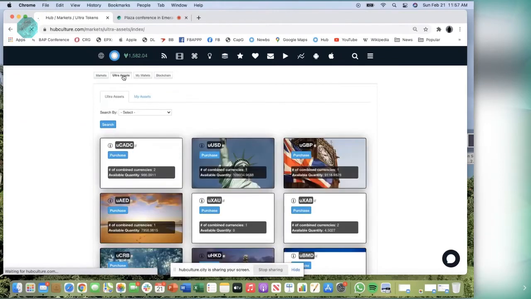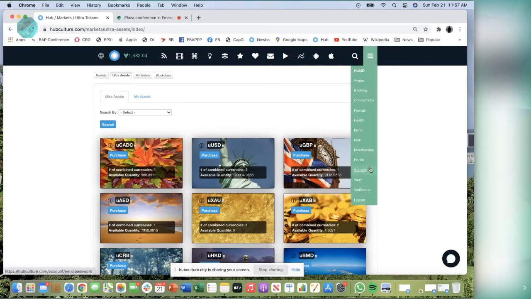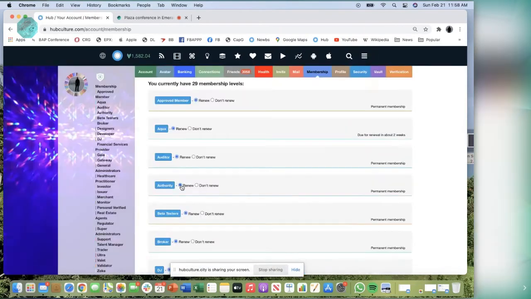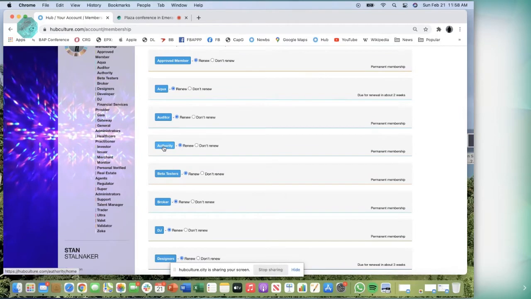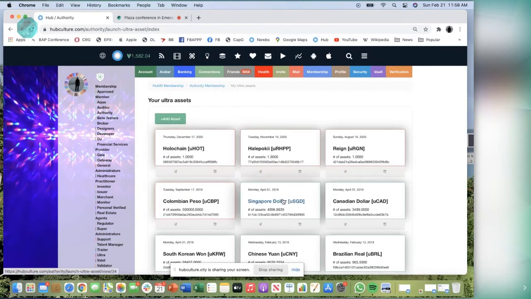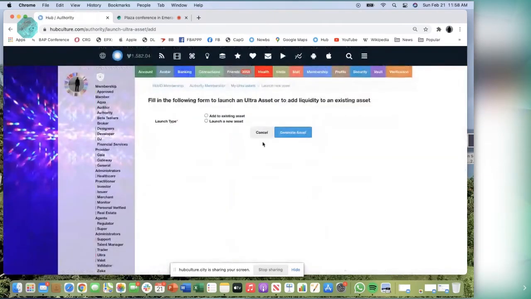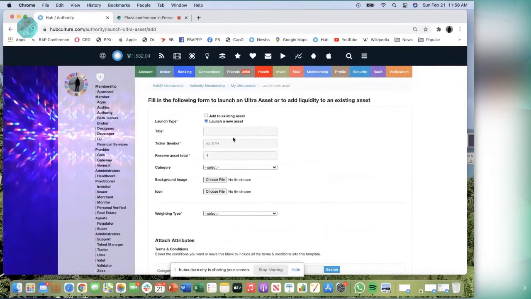Now, when you want to issue an asset from Ultra into the system, you can actually do that as well as an authority. And that is done via the asset issuance system. If I click here to manage my Ultra assets, you can see that we have pending and live assets. If you want to add an asset into the system, you can do so. So if I want to launch a new asset, I can call it, for instance, Holochain.